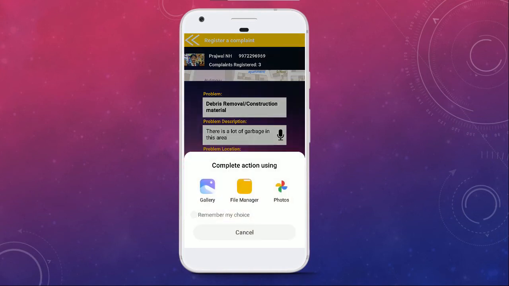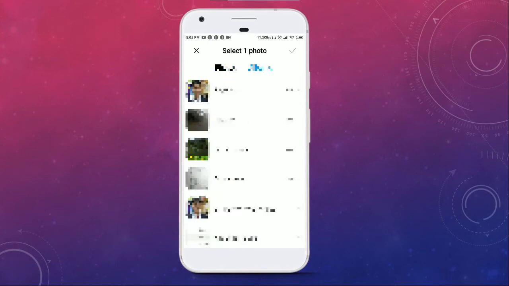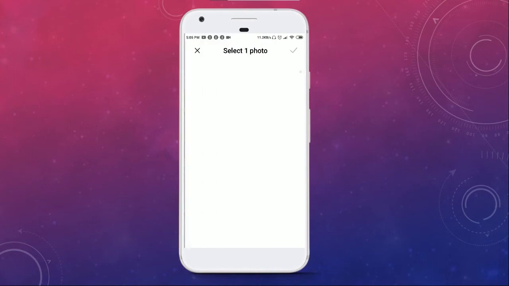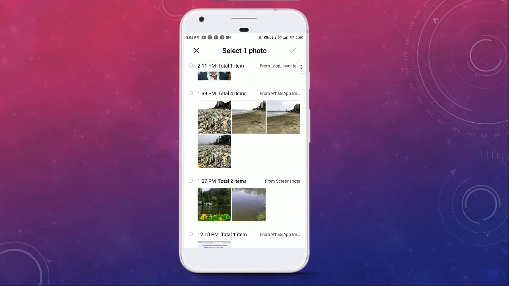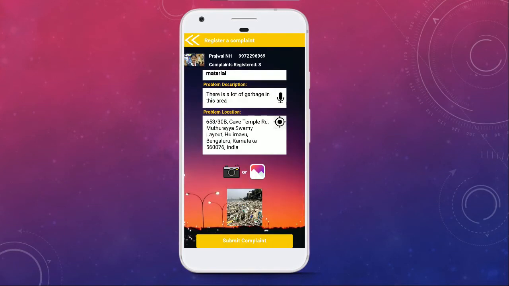So I click on the gallery button and I go to my gallery. Now I go to album, okay, and I select the picture that I want. So this is the problem that I want to appeal as a complaint. Now as you can see, this has been populated here. We can see the garbage that is lying on this beach, and I think this should be removed. So let's submit this complaint. For submitting, there's the submit complaint button. So I'll be clicking on that.